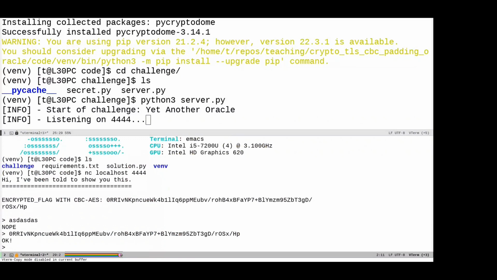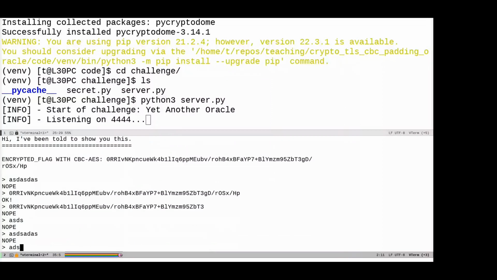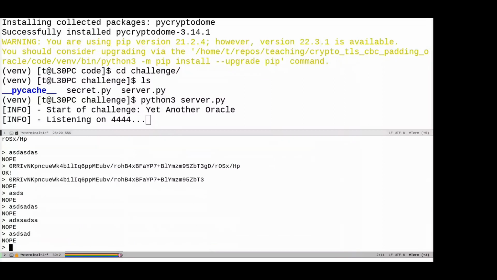it replies with okay. If I put in what it has given to us, which is the encrypted flag, but I remove some characters, it's also going to say no. So we have this kind of binary behavior. It either replies okay or no.